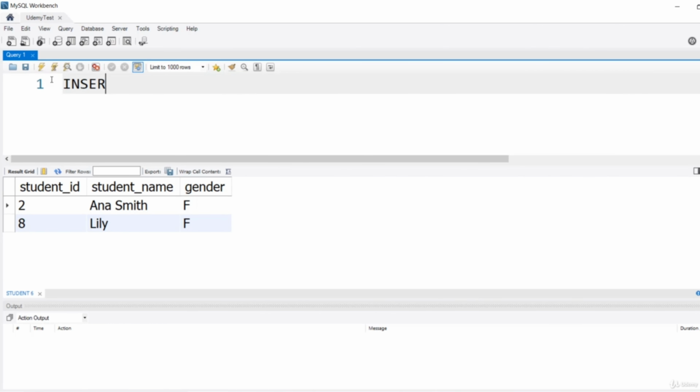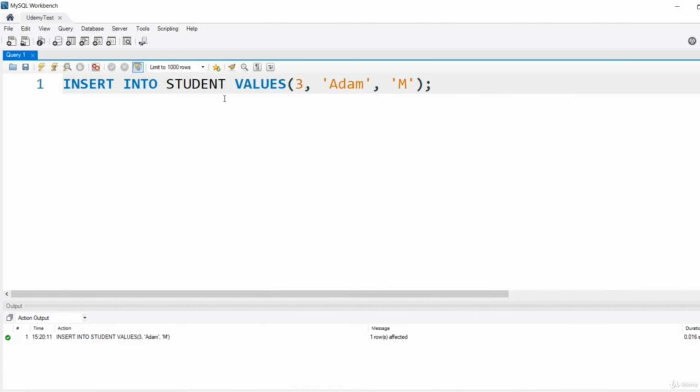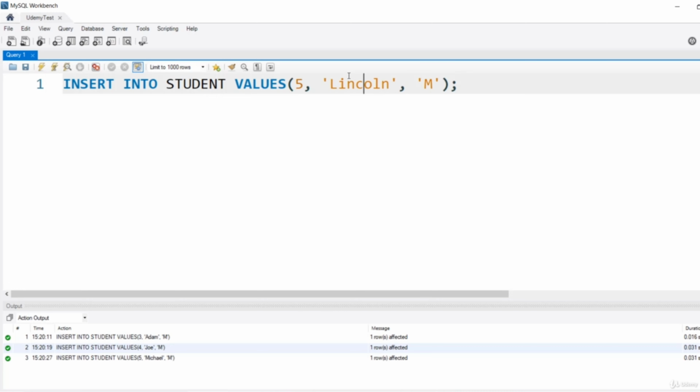So let's insert into the student database table as far as values are concerned. For example, 3 with Adam and gender is equal to male. So let's insert it. Okay, then let's insert 4 with Joe, it is a male as well. Then let's insert with index 5, for example, Michael, it is a male as well. Then we have Lincoln with index 6.